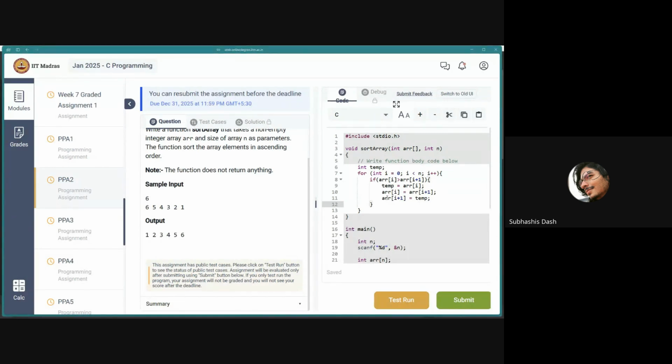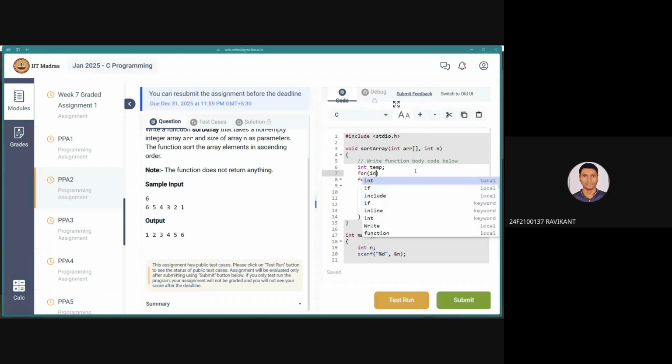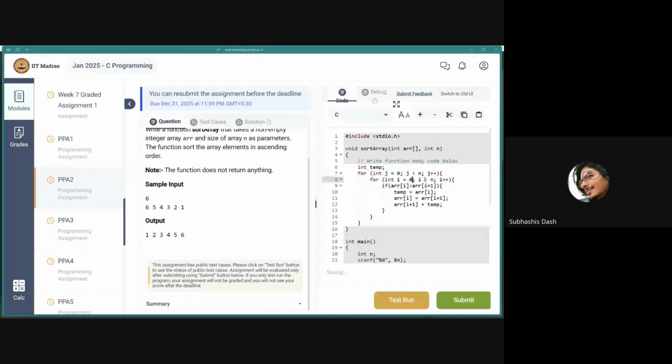So what can we do to ensure that this goes enough times? We do a for loop again. So one thing that we can do is int j equals 0, j less than n, j plus plus. So can anyone tell me what this second for loop does?